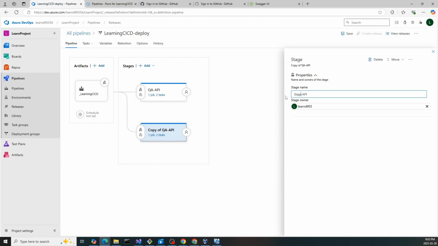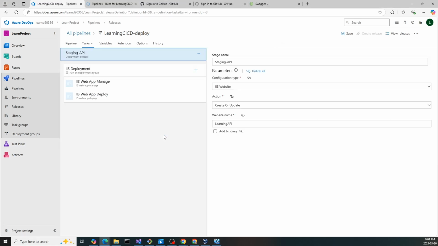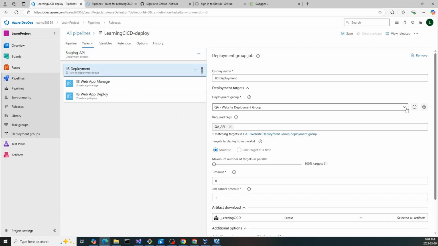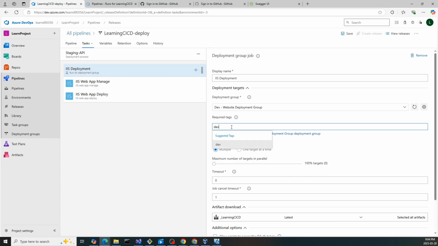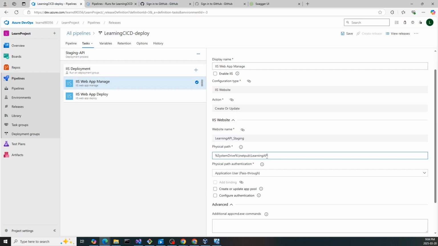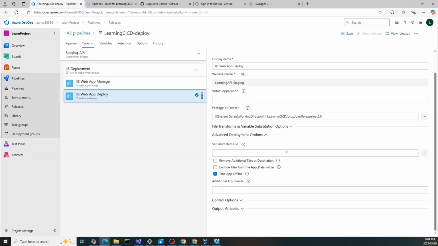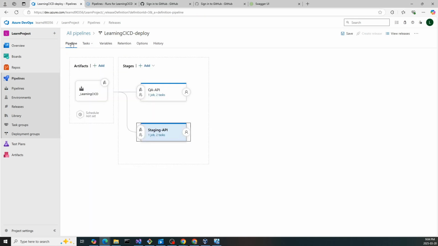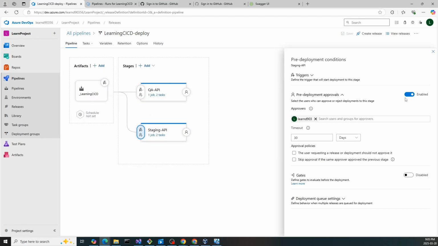Give stage name as staging. Make new website for staging stage on the server. I already have website created on my server. Now make some changes accordingly to the pipeline stage. I am removing approver for this stage and save it.